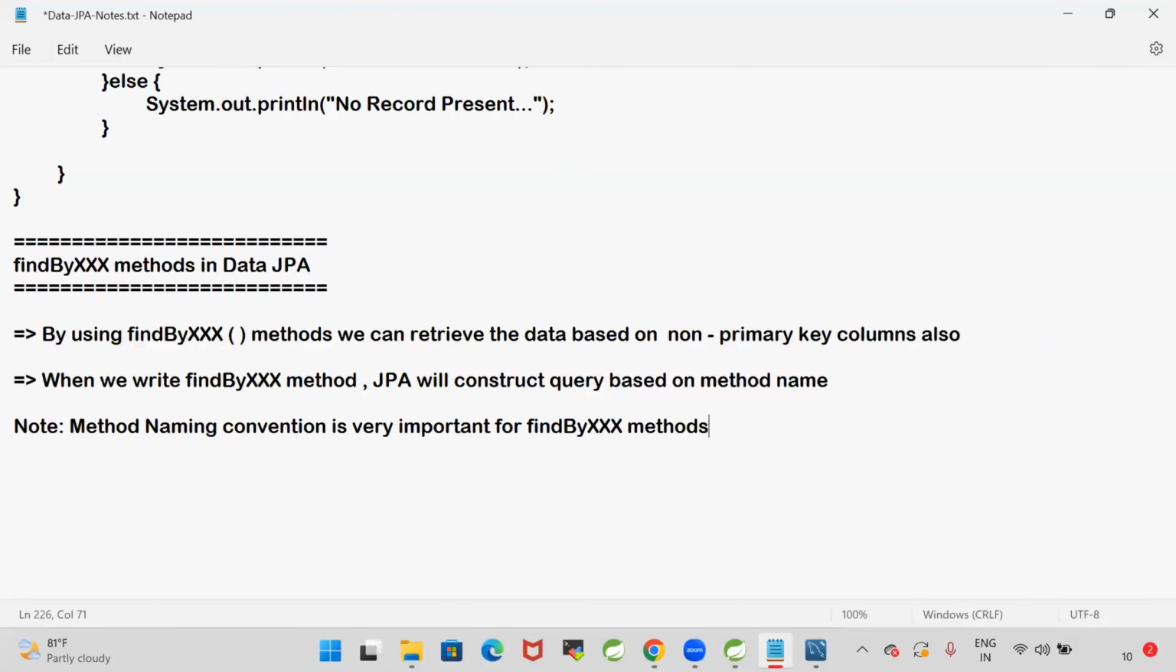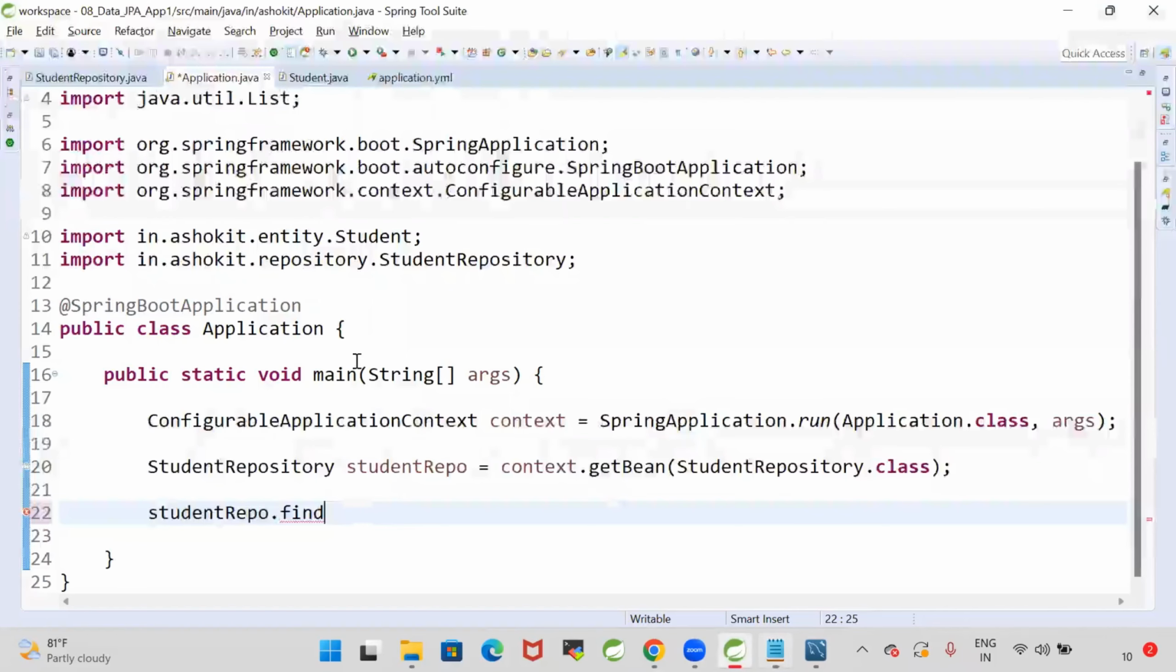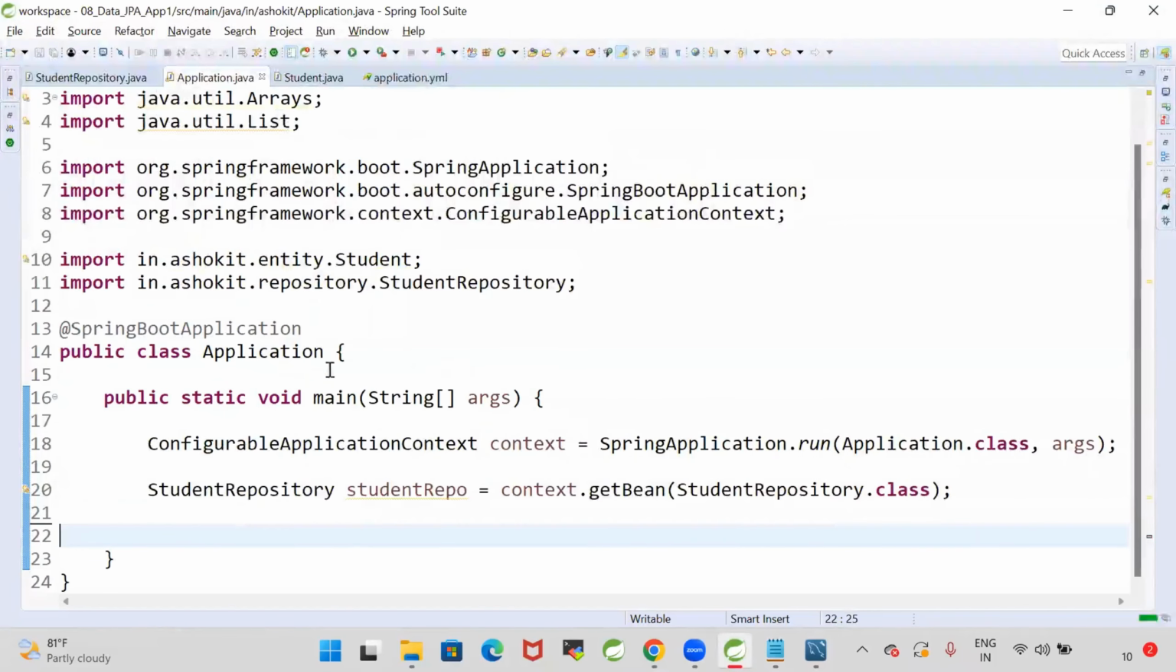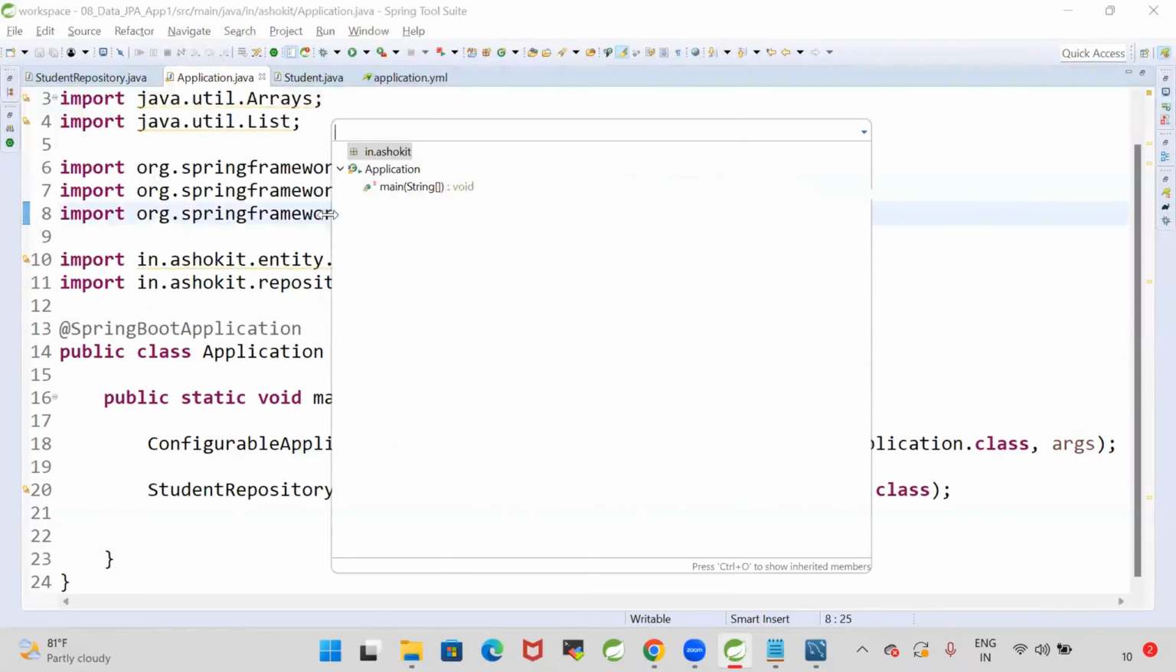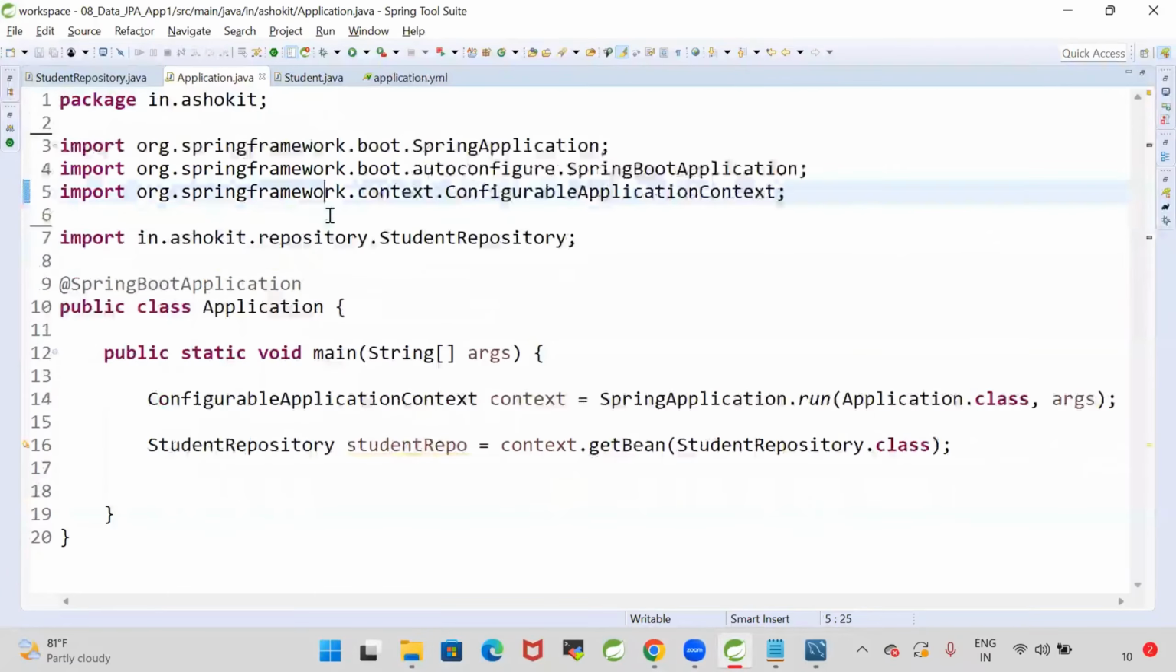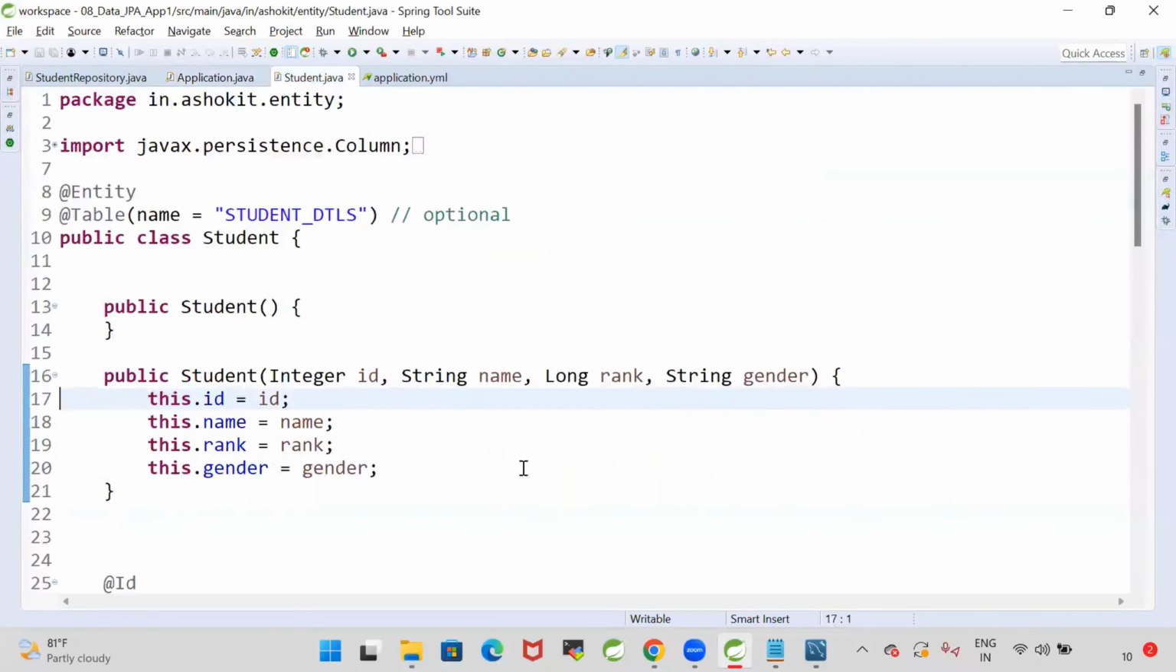Here I am giving triplex. Sir, what is the meaning of this triplex? This triplex represents your entity class variable name. Based on which column you want to retrieve the data, that column is mapped to which variable, that variable name you need to write here. For example, I want to retrieve the record based on gender. Is gender a primary key or a non-primary key? Gender is a non-primary key.